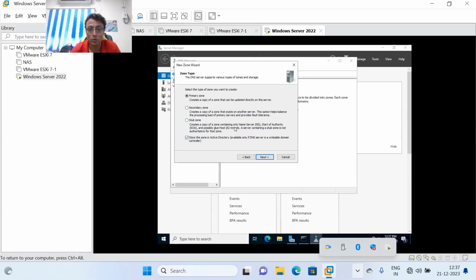Stub zone creates a copy of a zone containing only the name server, start of authority, and possibly glue host records. A server containing a stub zone is not authoritative for the zone.